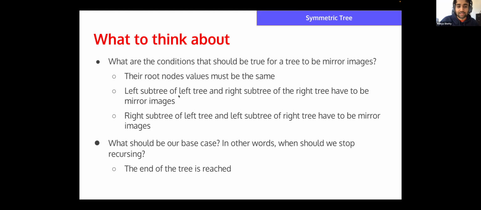For symmetry to be achieved, the left subtree of the left tree and the right subtree of the right tree have to be identical, right? So those two nodes have to match. And then the right subtree of the left tree and the left subtree of the right tree have to be mirror images. So they have to match. So it's essentially just a matching problem, and we have to figure out what nodes we actually want to compare. That is how we would think about this in a recursive solution.